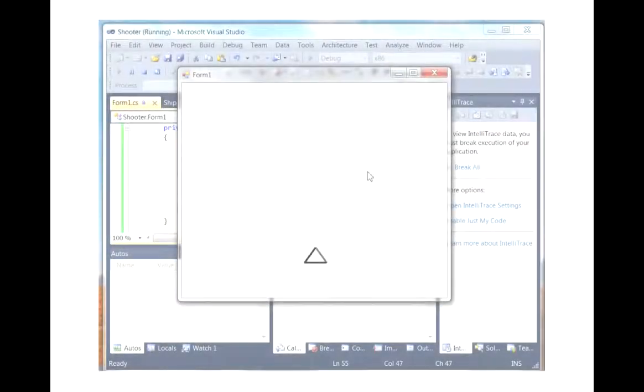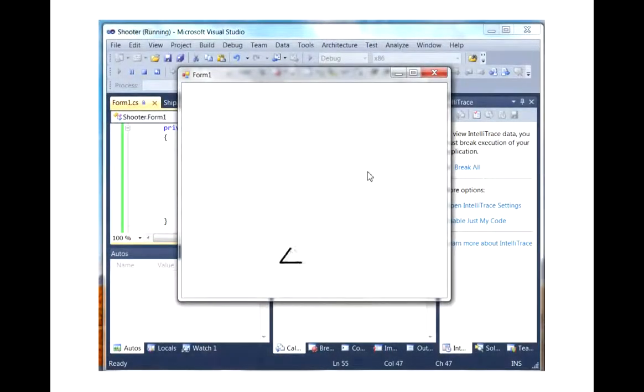Alright, so in the previous tutorial, we were able to move the ship left and right. Okay, so it's now responding to keyboard inputs. And now we're going to create the firing mechanism.